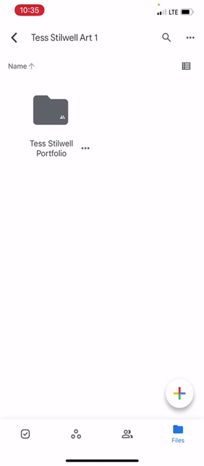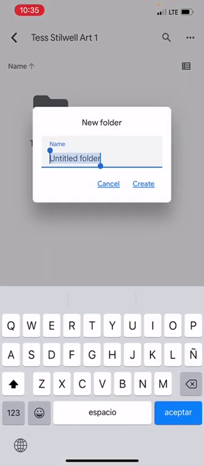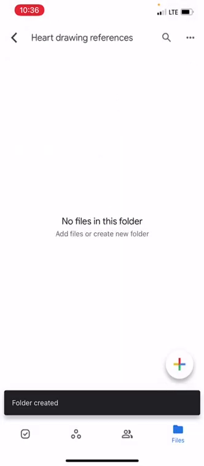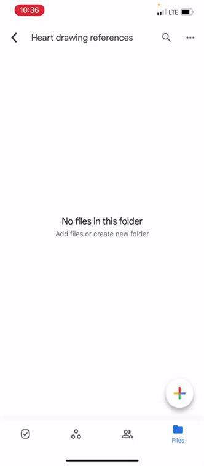Next, I'm going to create a folder for the project we're currently working on. So I'll click the plus sign again in the bottom right corner and click Folder again, and I'm going to title this with the name of the project. So this is Part Drawing References and Create. This is where I'm going to put any images that I will use while I'm creating my drawing.